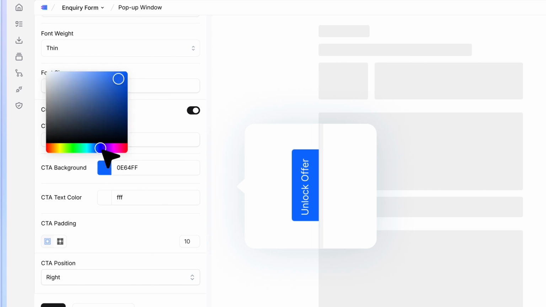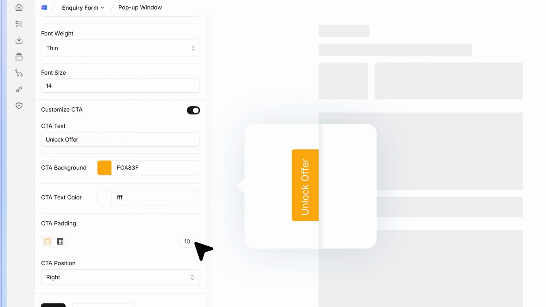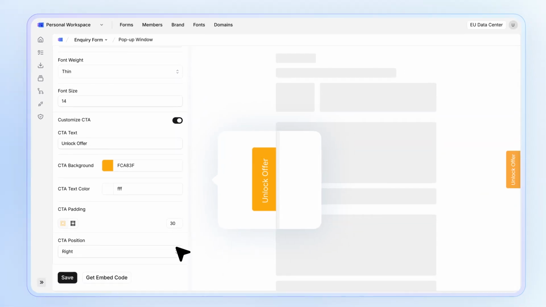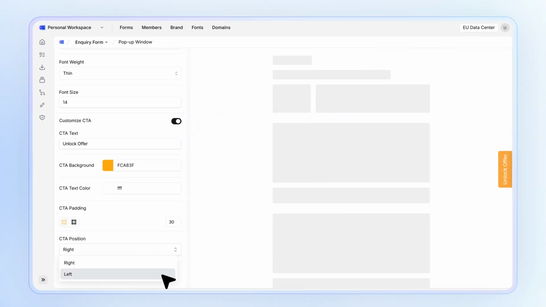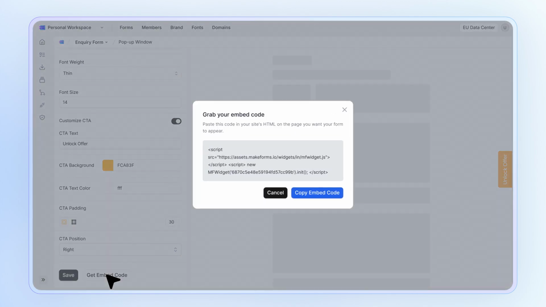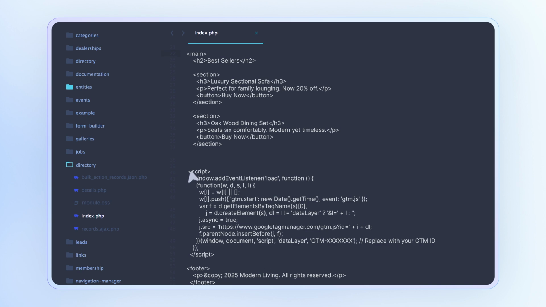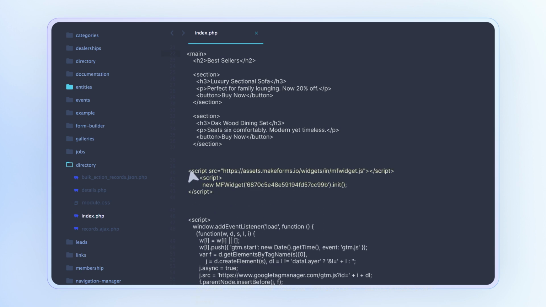Customize background and text colors. Add some padding if you want a larger click area. Choose the position, left or right side of the screen. Once you're done customizing, click Save. Then Get Embed Code. Now copy this code and paste it into the footer of your HTML page.